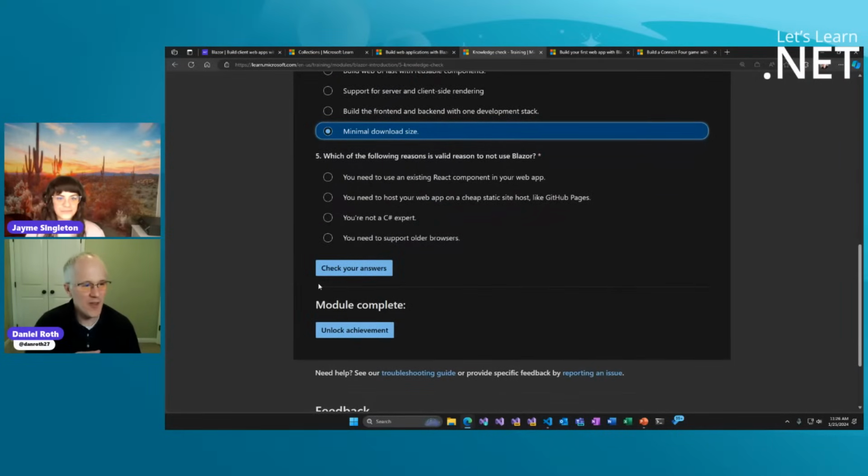Okay, so which of the following reasons is a valid reason to not use Blazor? You need to use an existing React component in your web app. You need to host your web app on a cheap static site host like GitHub Pages. You're not a C# expert, or you need to support older browsers.